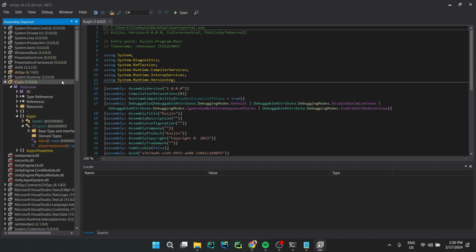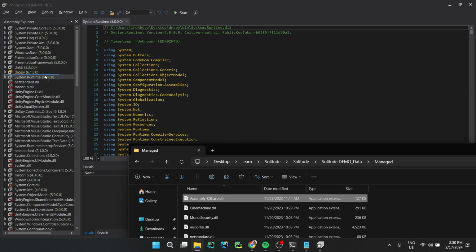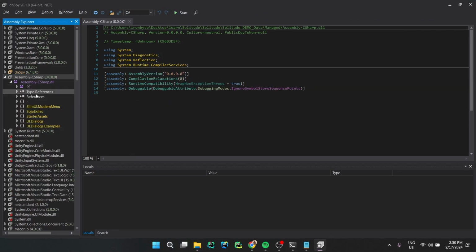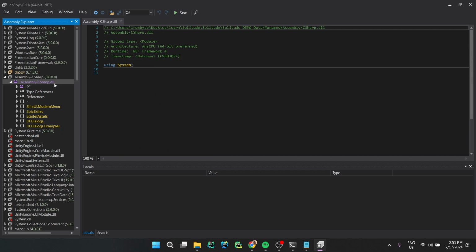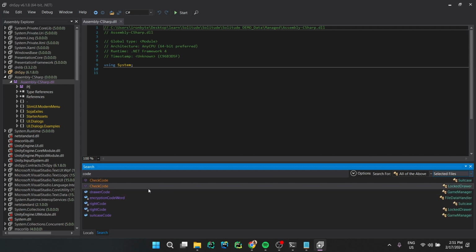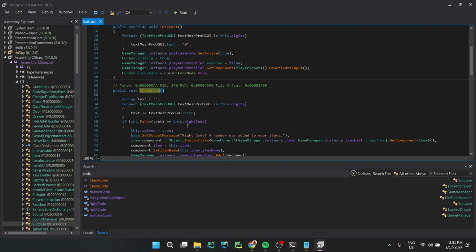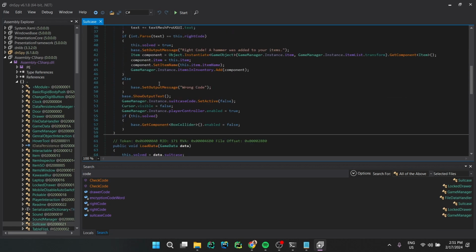let's just close this collision. So yeah, if we throw this in here and try to open this Assembly-CSharp, and now use Search, we are searching for code in the selected file, the Assembly-CSharp DLL. We can see that there is a method called CheckCode that has all this logic.